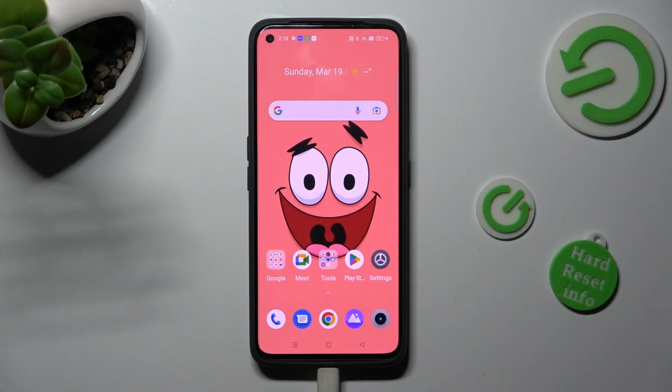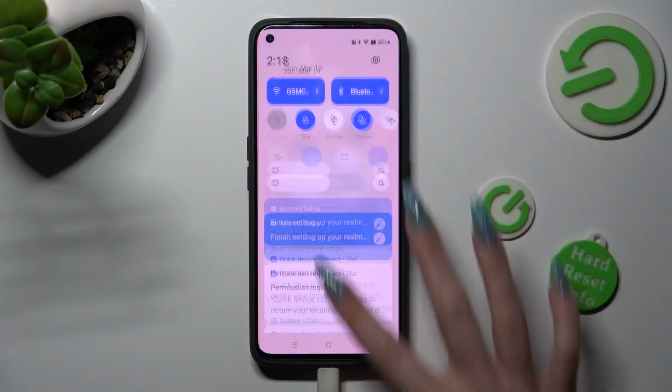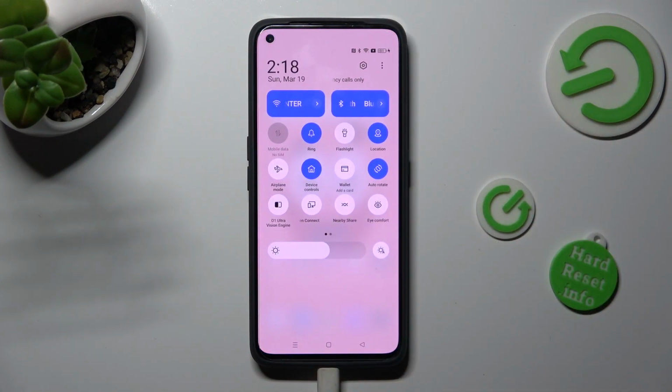First of all, go into Tab menu. Now look for Auto Rotate icon, and when you find it, click on it. As you can see, mine is white. That means that auto rotation is disabled, but you can always enable it by tapping on the same icon again.